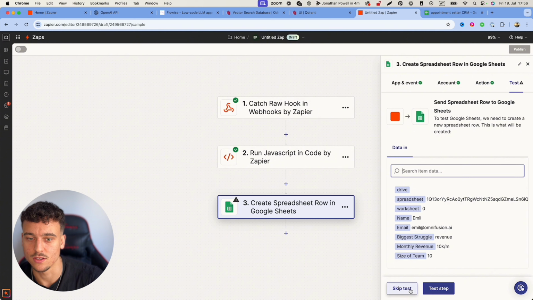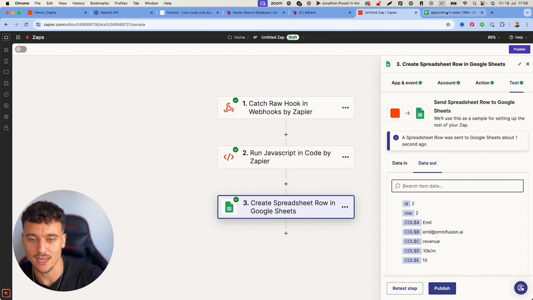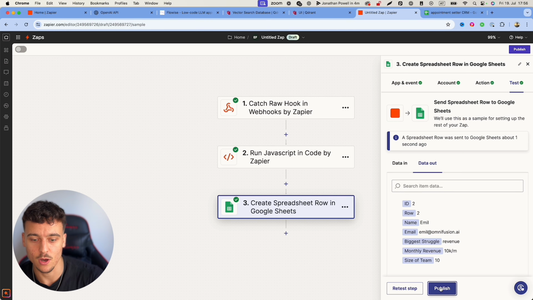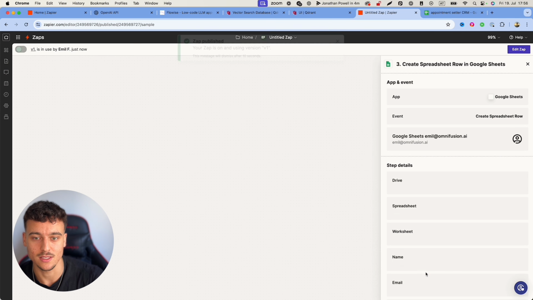We're going to click on continue, and we're going to test this step. It's now sending a spreadsheet row to Google, and we have all our information right here. We're now going to click on publish, and it's publishing the Zap right now.